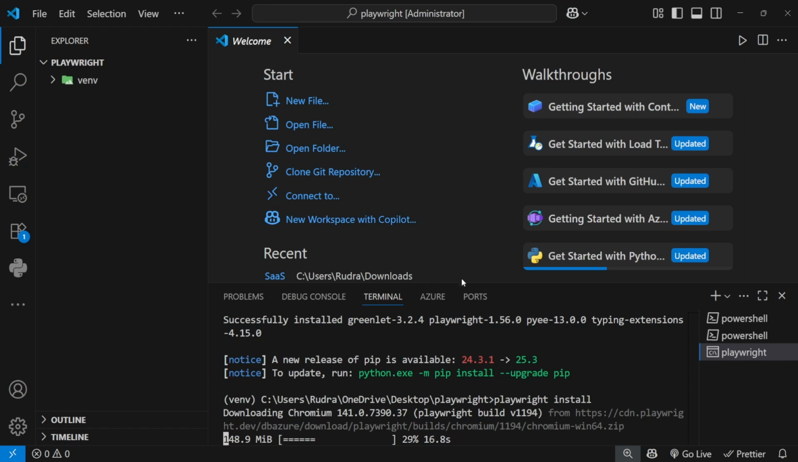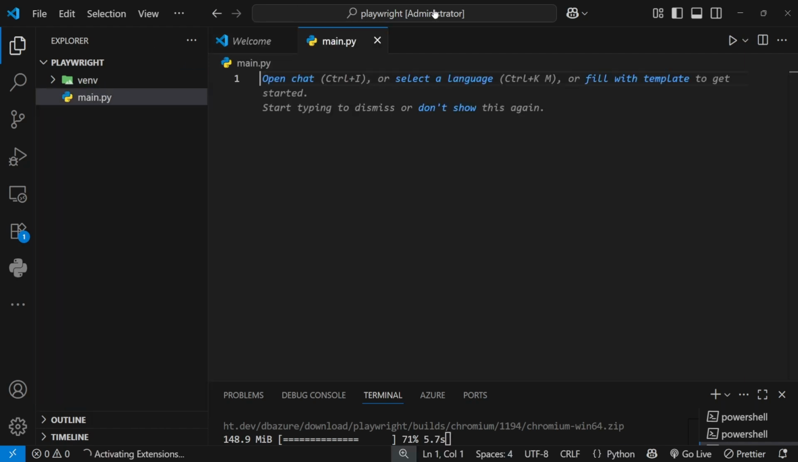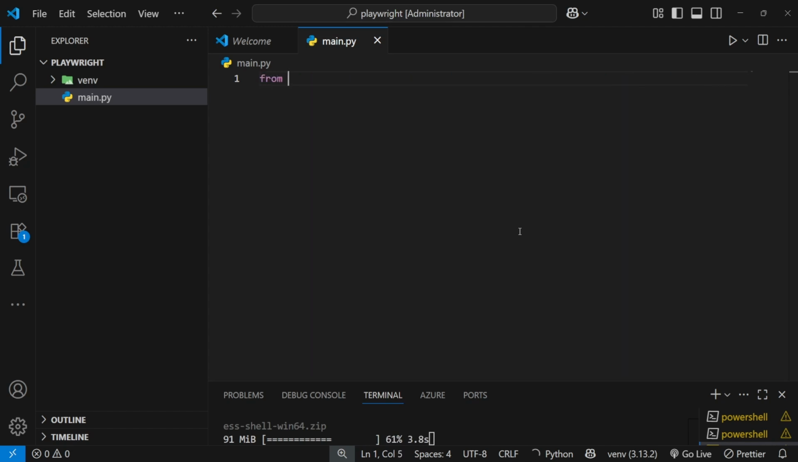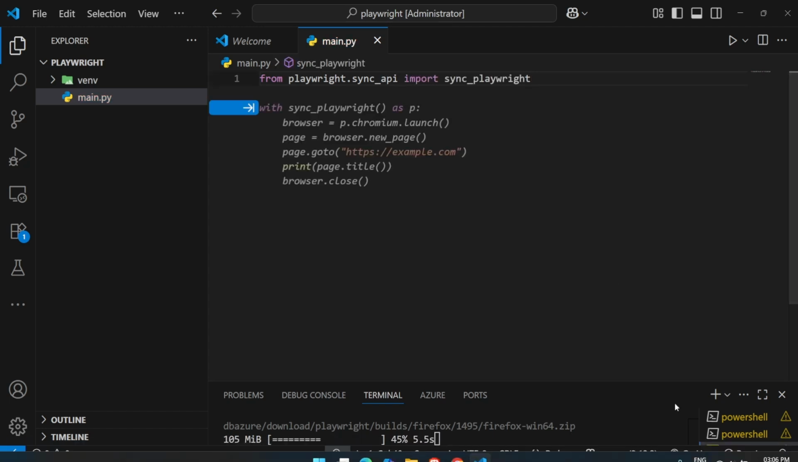After installing that, now we need to create our main file. So I give main.py. Here we write our code. We make a basic program that opens a browser. For that, first we need to import from Playwright, and we use sync API. I will tell later what is sync and async.